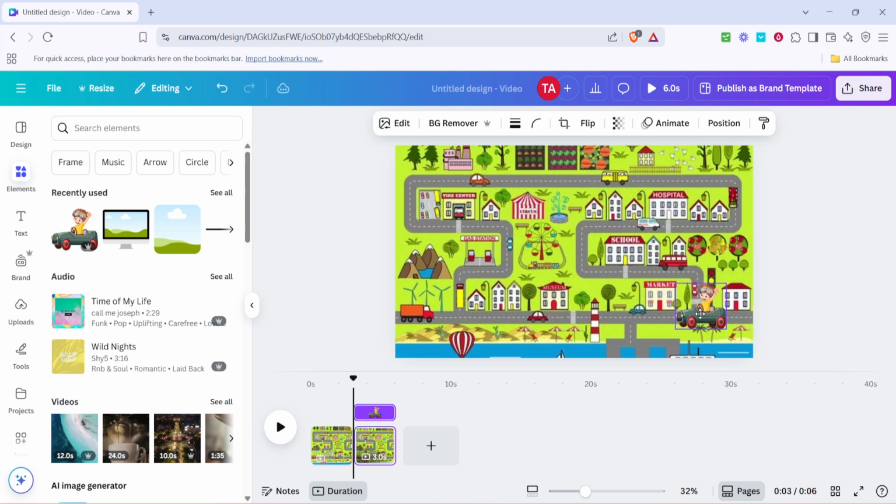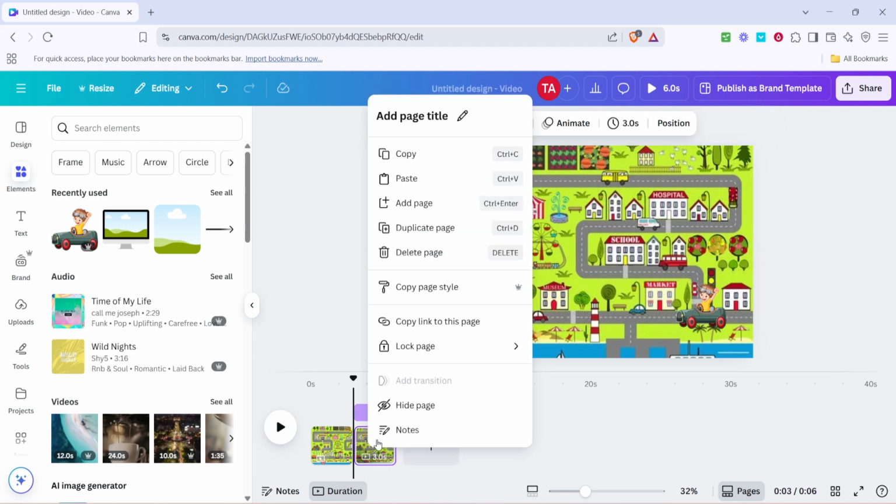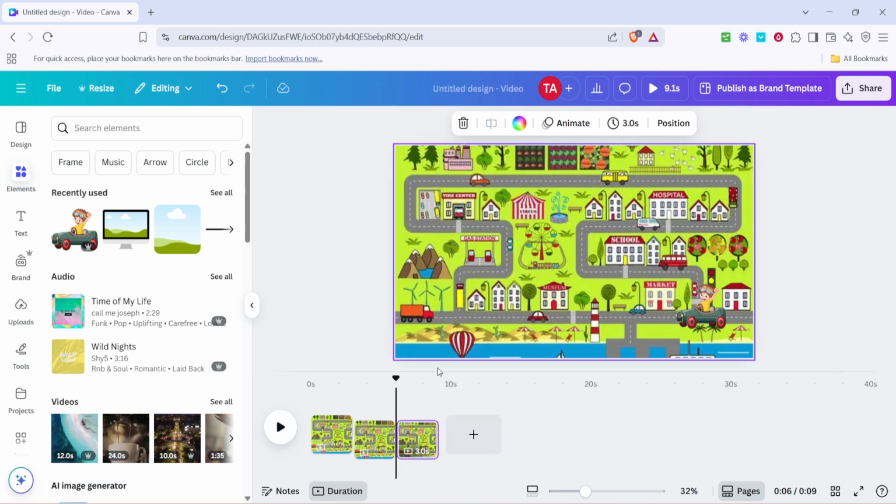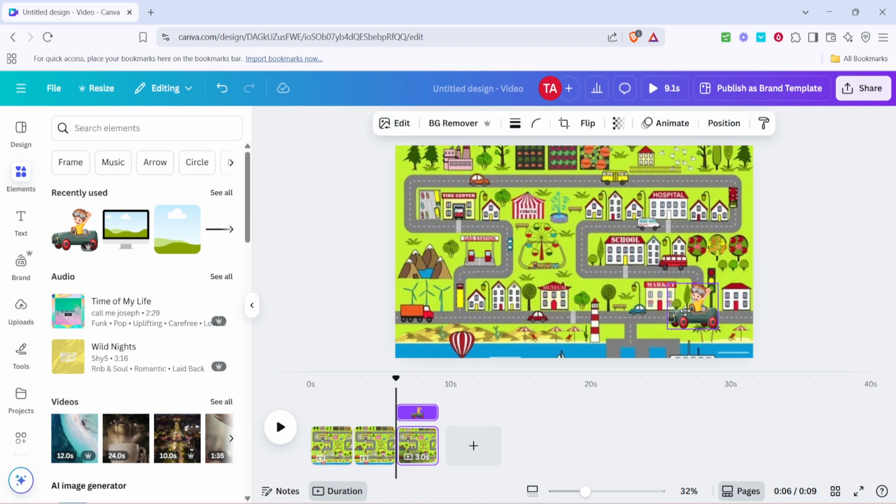Now you can reposition your duplicated image to create that animation effect. Right-click again and once more choose Duplicate Page. Reposition the image as needed for it to transform smoothly as the video progresses. Now let's add some movement between the images.